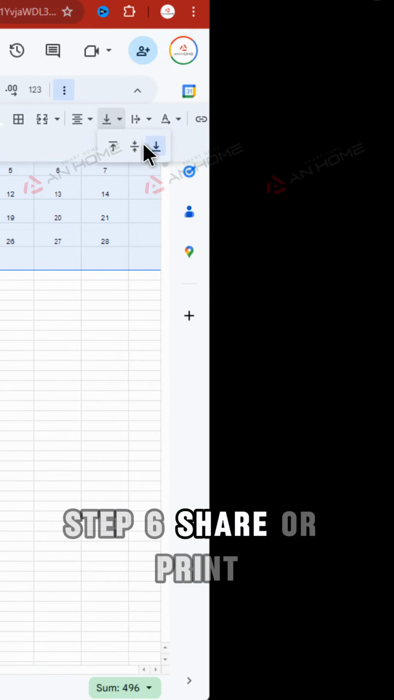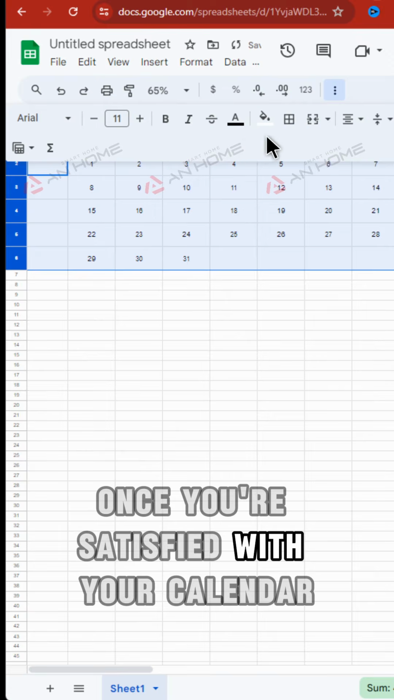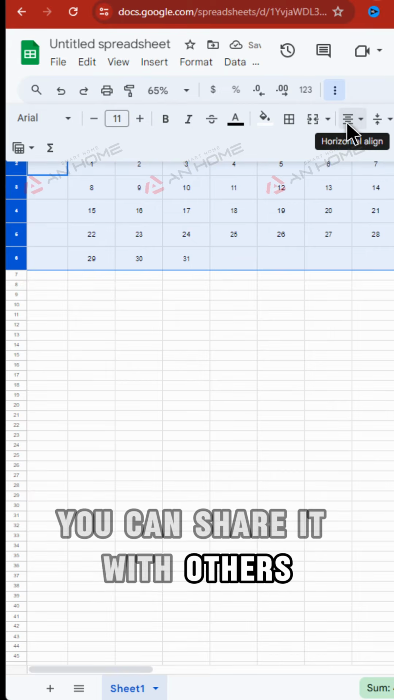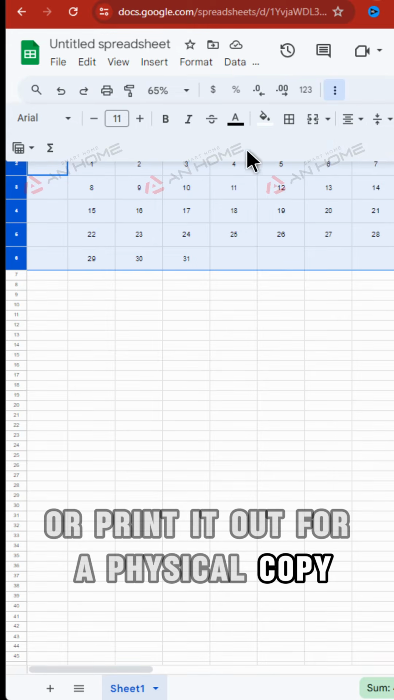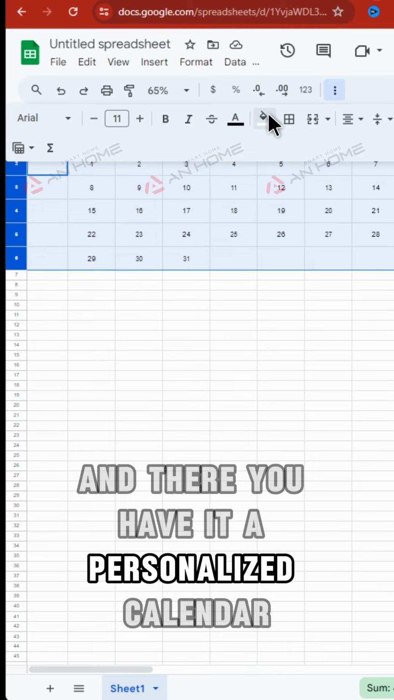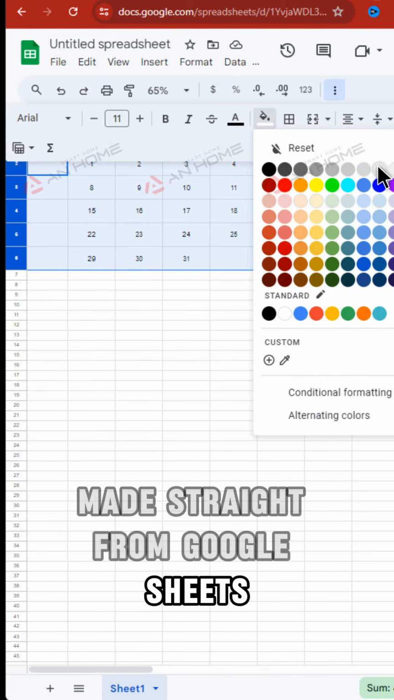Step 6. Share or print. Once you're satisfied with your calendar, you can share it with others or print it out for a physical copy. And there you have it, a personalized calendar made straight from Google Sheets.